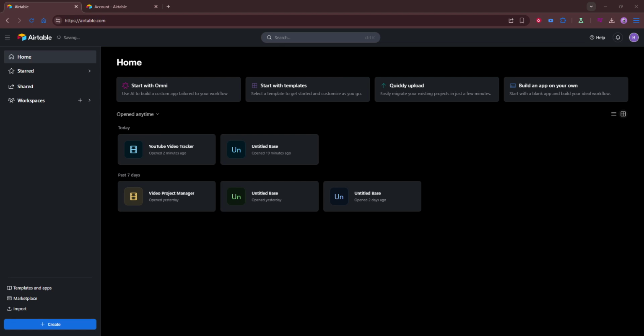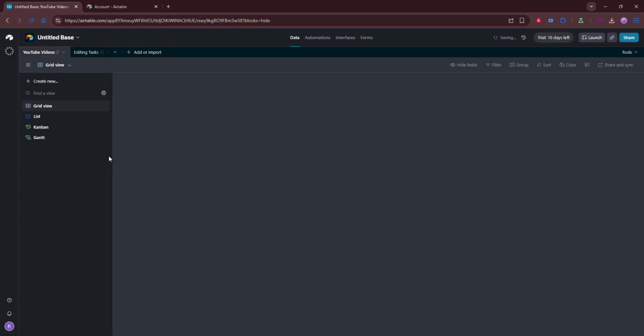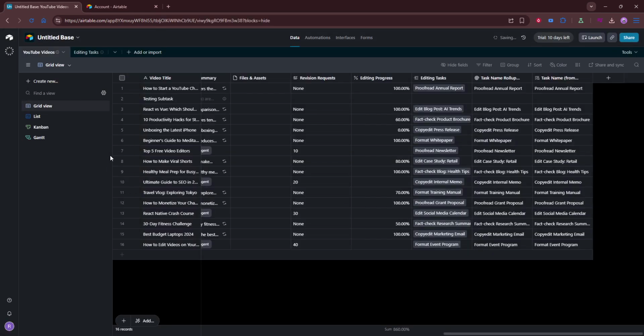To begin, open the Airtable base you want to export from. Make sure you're in the correct base before moving on, especially if you manage multiple projects or workspaces. Since exports reflect the data currently visible in the area you choose, it's important to start in the right place.